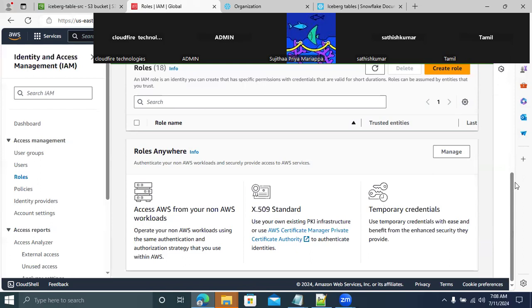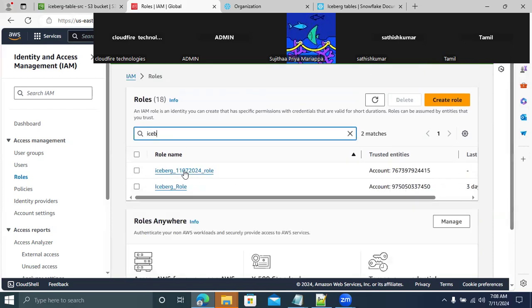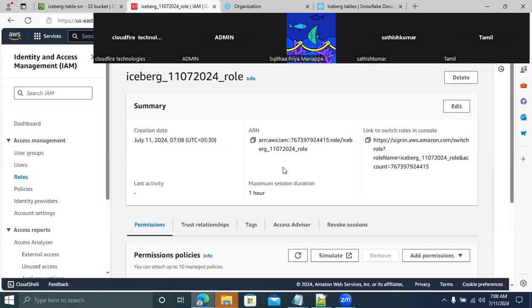Now if you want to see your role, just go here and search for Iceberg. Just click on it. You will get the ARN for this current role. Now it's required, guys. The role got created, and then we have the ARN. Everything is good.